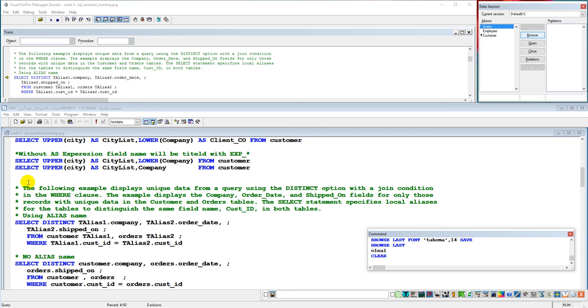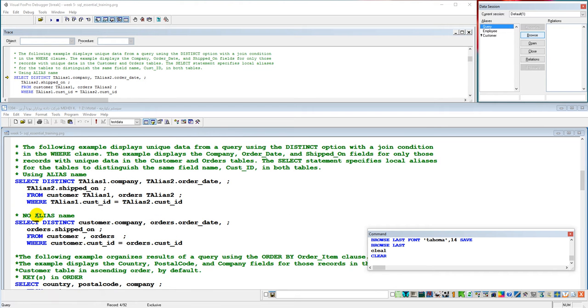As the continuing of the SQL command, we are going to talk about DISTINCT in a SELECT command. The following example displays unique data from a query using the DISTINCT option with a join condition in the WHERE clause. So we can join two tables and we can limit the retrieved records with the WHERE clause.